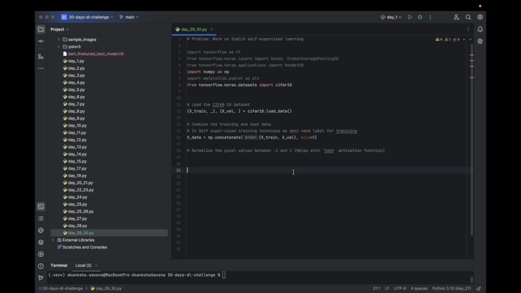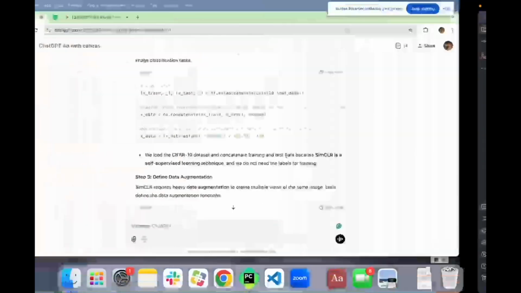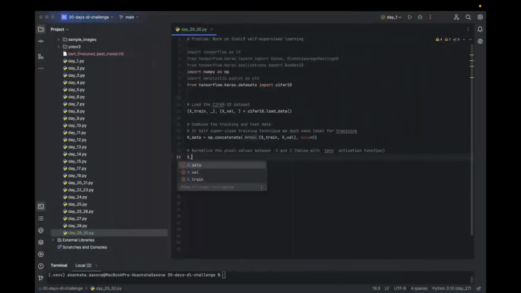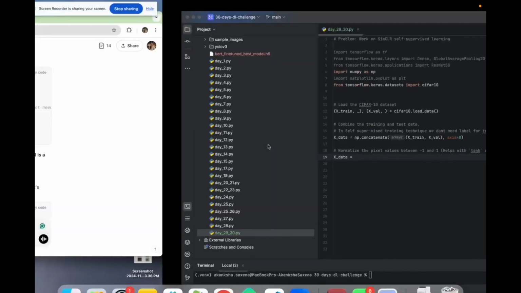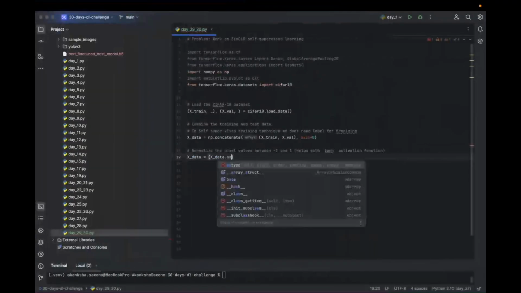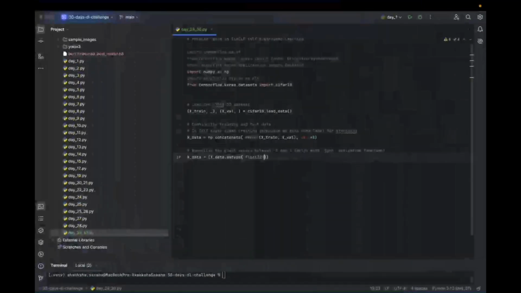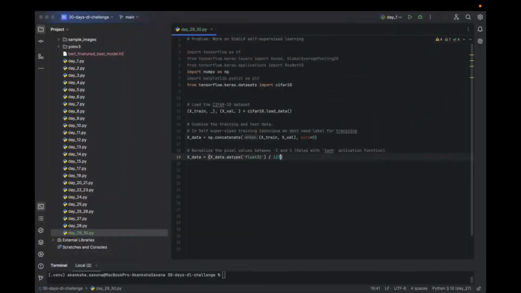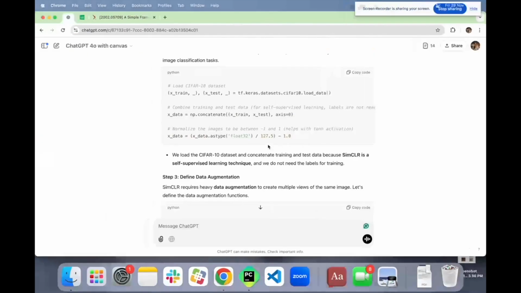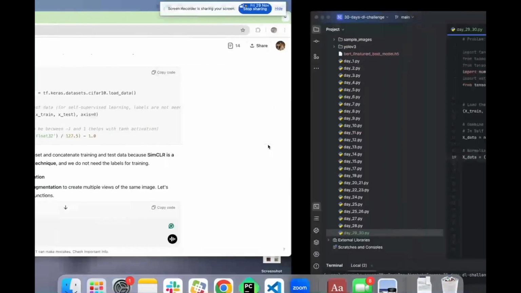Okay, and now let's normalize it. X data is going to be X data converted to float32, divided by 127.5, which is 255 by 2, and minus 1.0.